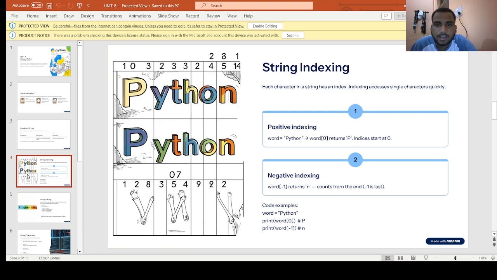String indexing. Each character in a string has an index, to access single characters quickly. Positive indexing: word equals 'Python', word[0] returns P, indices start at 0. Negative indexing: word[-1] returns n, counting from the end, -1 is the last. Code example: word equals 'Python', print word[0] gives P, print word[-1] gives n.